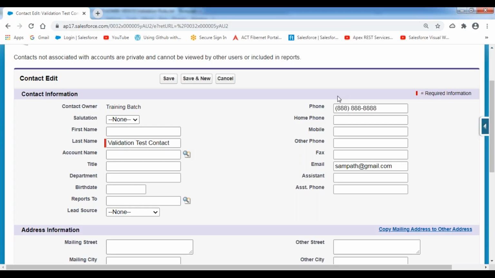So in order to know whether a field value has been modified or not, the old value and the new value both will be compared. If both are different, that means the value has been modified.